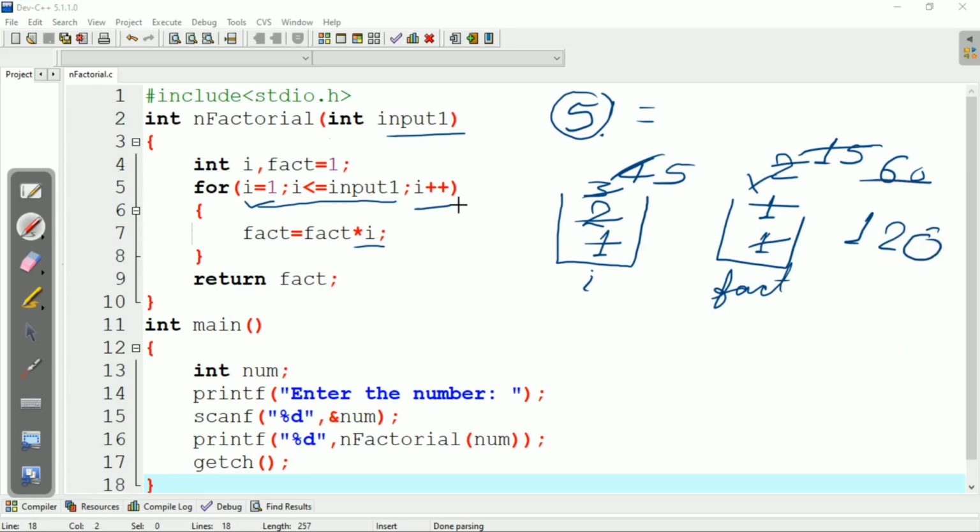Now again i plus plus, 5 becomes 6. Now check the condition. 6 is less than or equal to 5, condition is false. That's why the loop terminates and it will return fact. Here the fact value becomes 120. So here 5 factorial equal to 120.